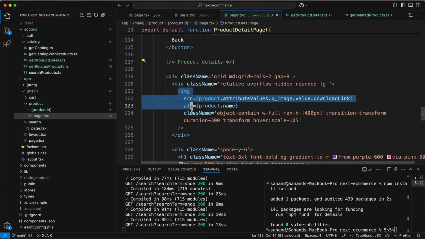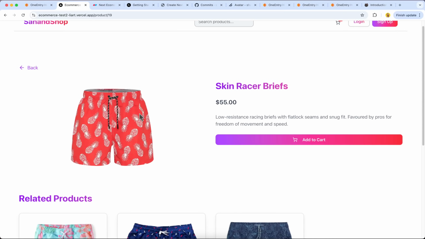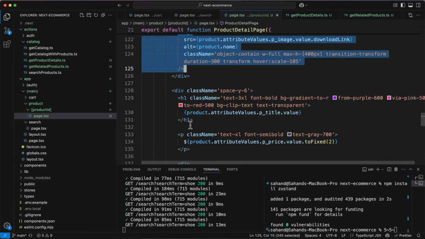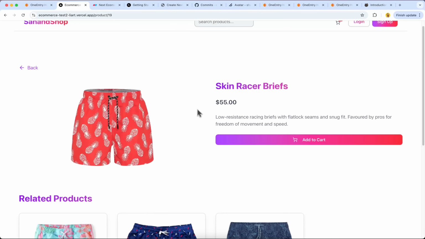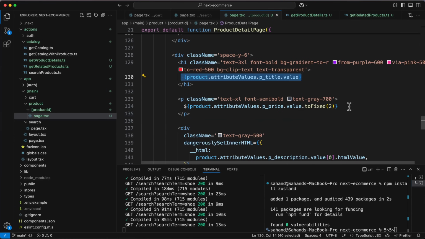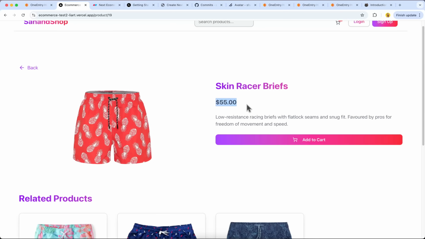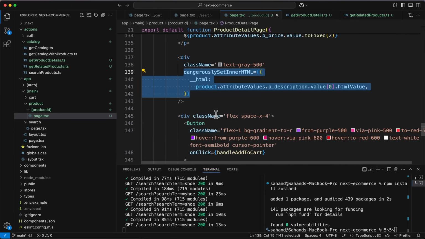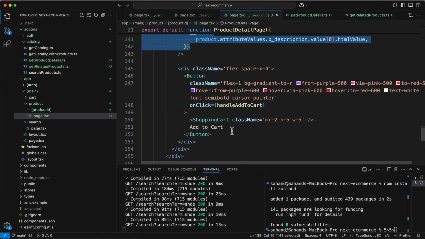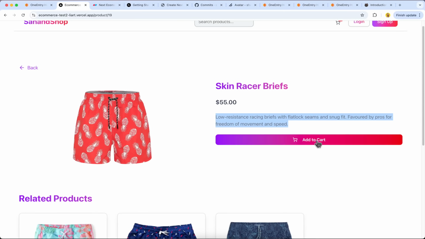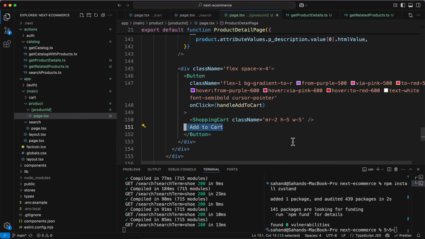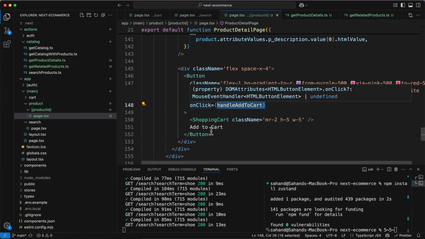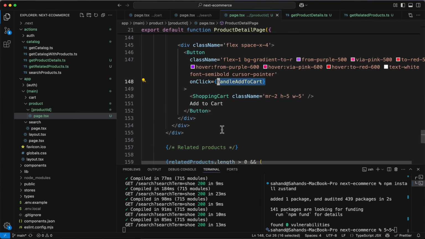First, we want to have the image, like this one. Then we want to have the title of the product, which is here. Next, we want to see the price under the title. Then we want to have the description, which is here. And finally, we want to have a button to add to cart. So if we press on it, it is going to trigger a function called handleAddToCart, and this product is going to be added to the cart as well.